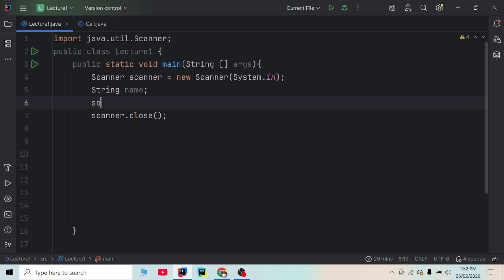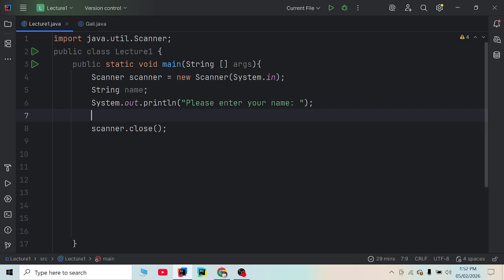Now you can go ahead and prompt the user to enter the name. So: please enter your name. Good. Now you can go ahead and take the input. So how do you take the input? We want to store whatever the user types inside the name variable, right? So name will now be equal to, then we call the scanner object, scanner.next. Now this has some limitations, but I'll explain it to you later.